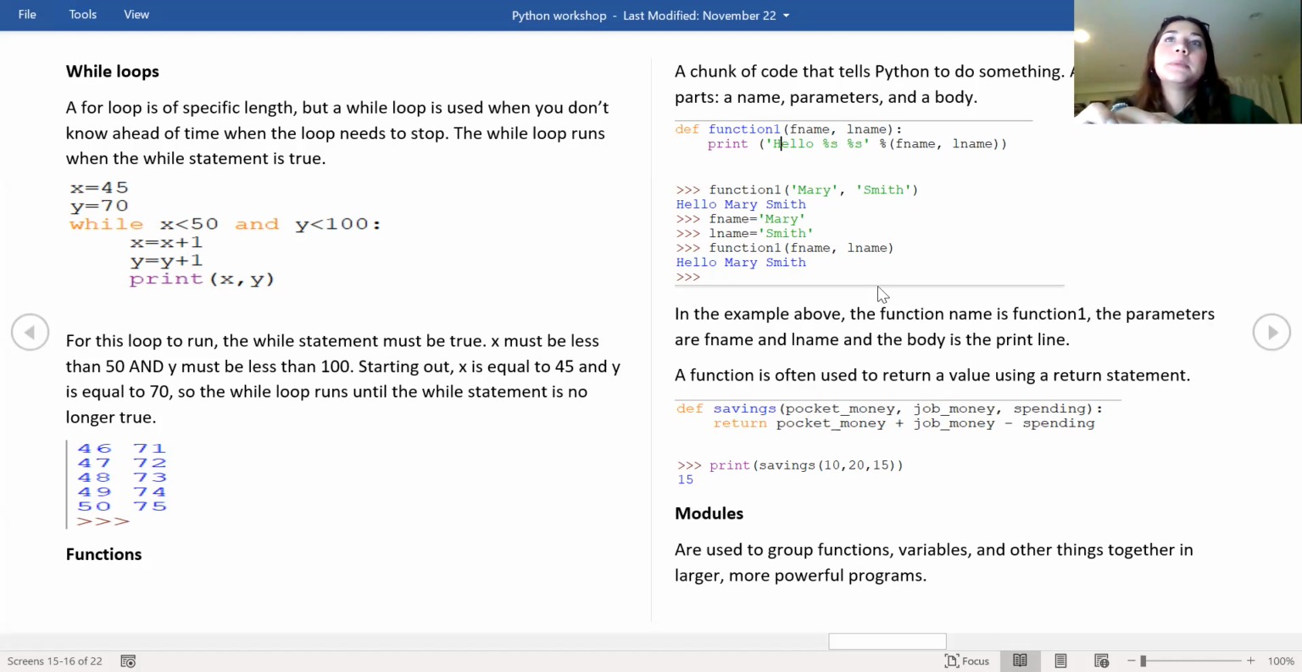So I guess it's a little bit different than the print function. The return is just giving, in this example, the calculation of pocket money plus job money minus spending, and then it's printing out the value of the function. So the return is basically just calculating it for me. But again, we use the print function to actually show the value that we get from that function.